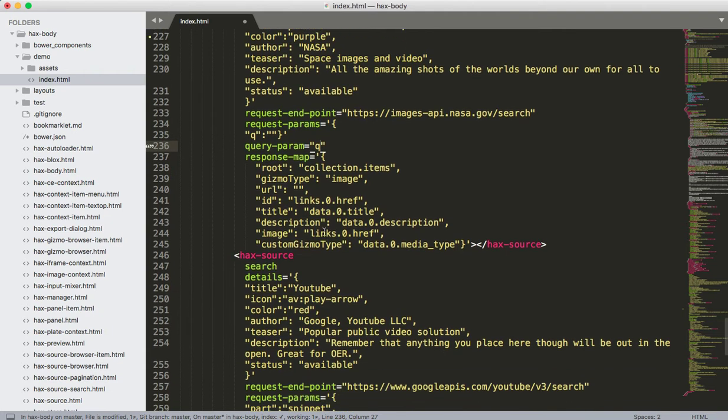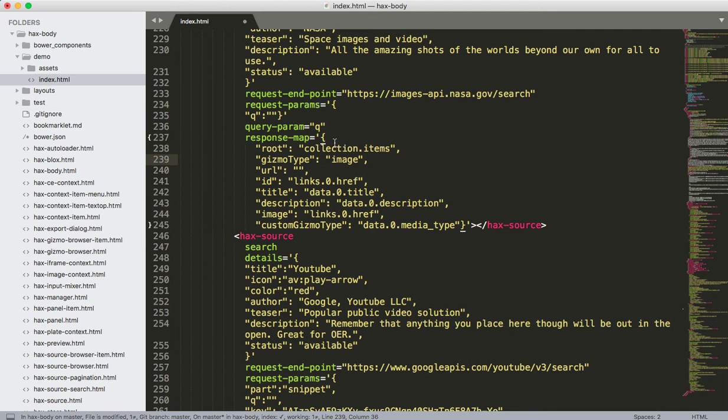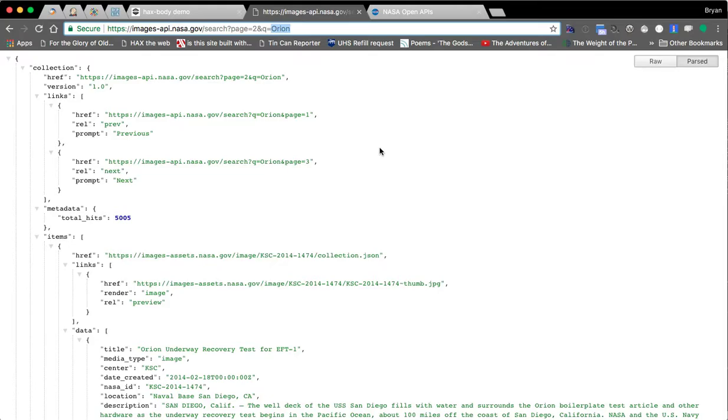Then we've got response map, and this is one of the trippier things I've gotten to write in a while. This is effectively looking at the structure of what comes back across, and then we're going to remap it into these little cards. In order to generate a board of things you could select from, I need to know what the structure of the data that I just hit was. So in this case, collection.item.